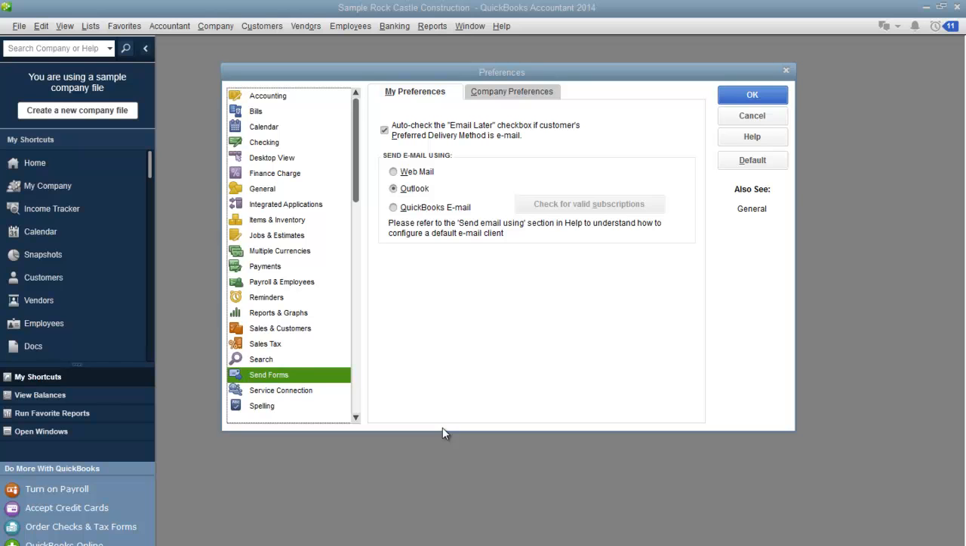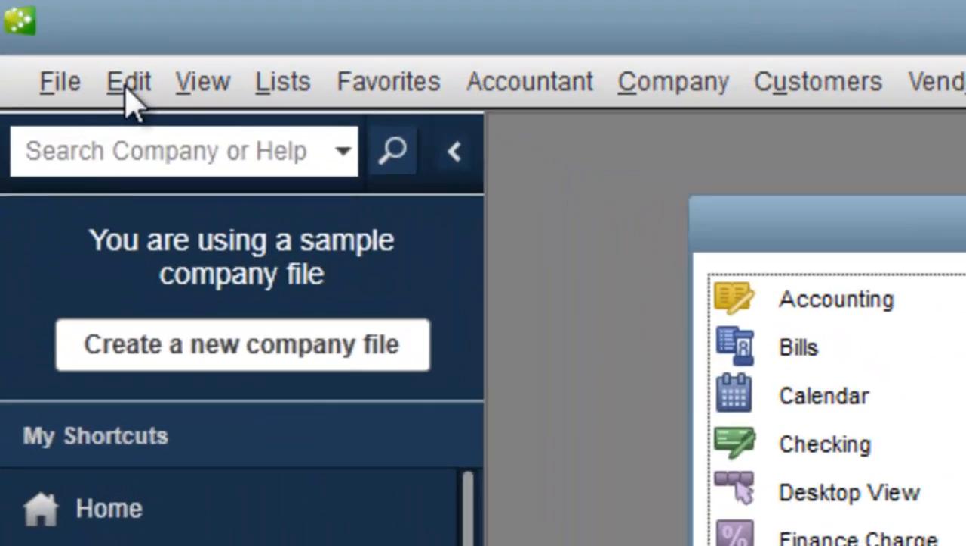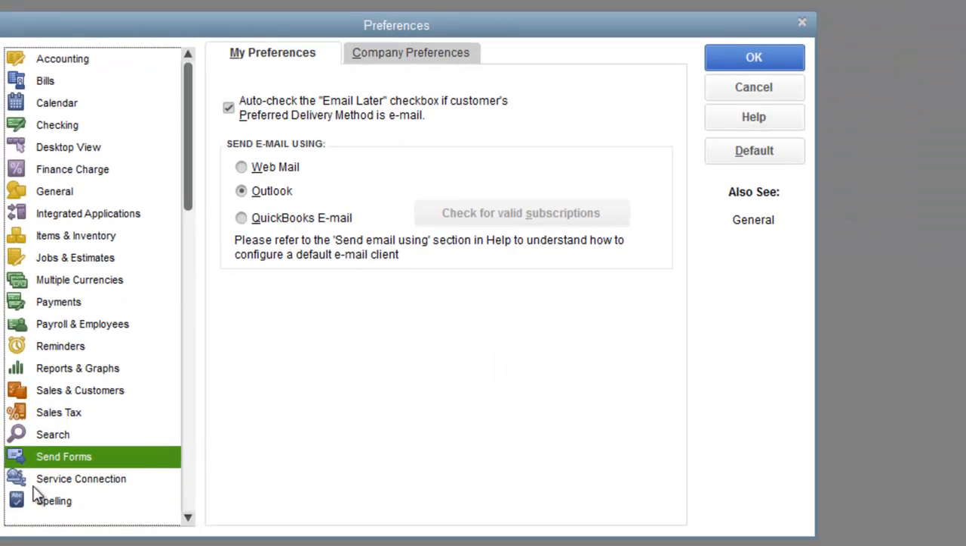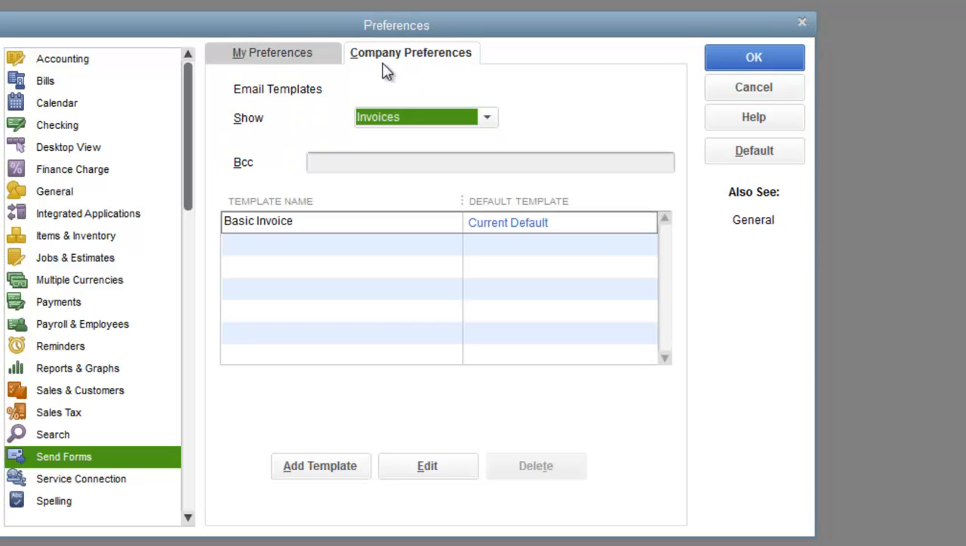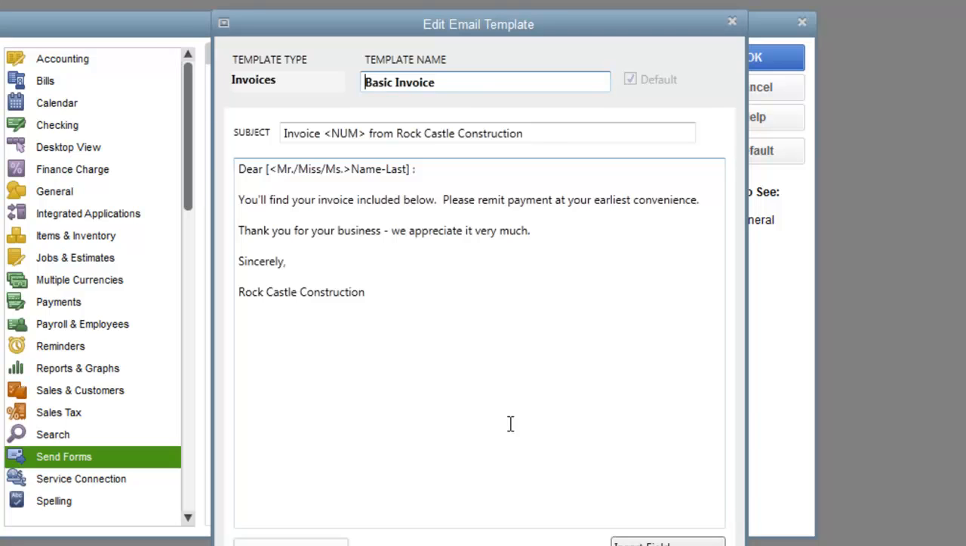This next feature is on managing your email, the templates, and also tracking them. I really like that tracking feature actually a lot. So over here I went under Edit, Preferences, and under Send Forms. You can go over here to company preferences, and that's where you can add different templates over here. And you can do different things to them as far as inserting different fields over here as well.